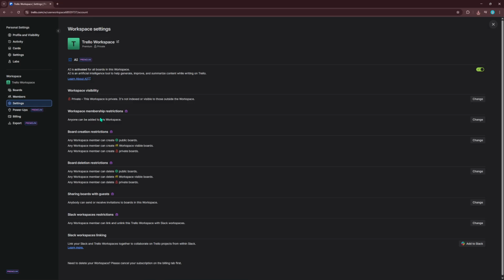Before you can delete a workspace, Trello requires that any paid subscription tied to that workspace be cancelled first. Head to the billing tab within settings and cancel the active plan associated with the workspace. This step is essential. With an active subscription, the delete option will remain blocked. After cancelling, watch for confirmation that the plan is no longer active and make sure there are no outstanding charges.